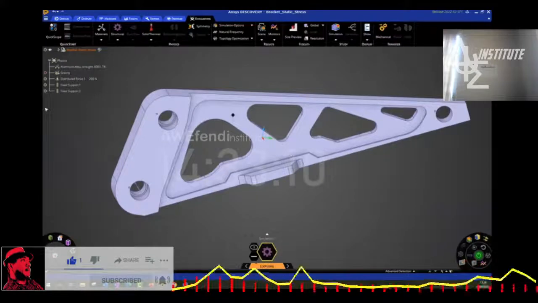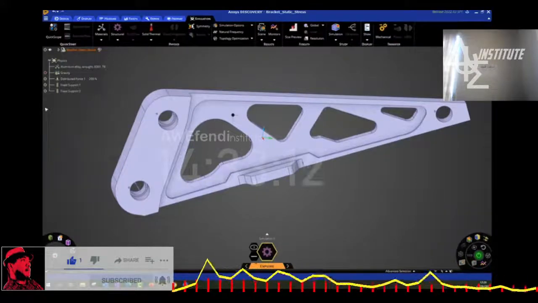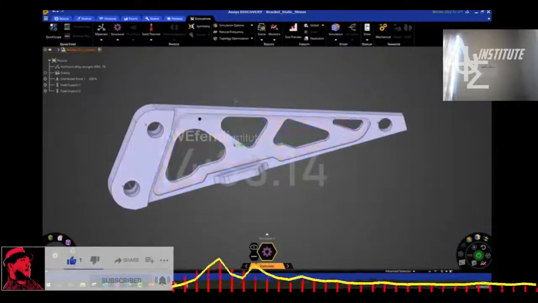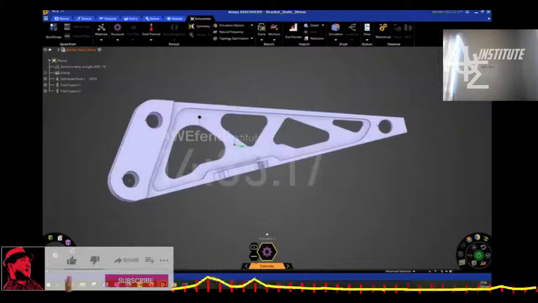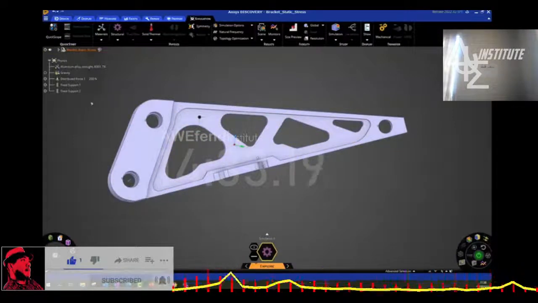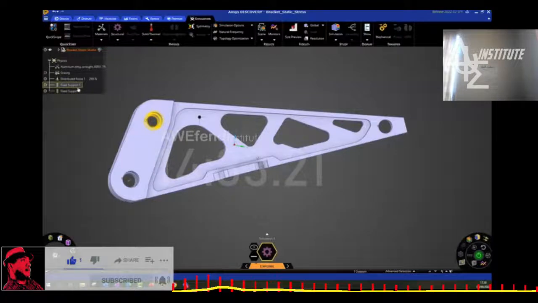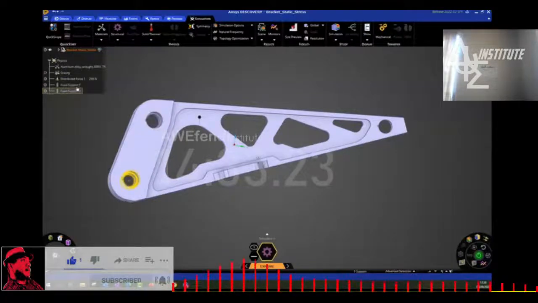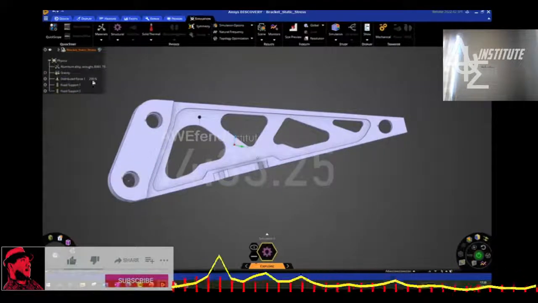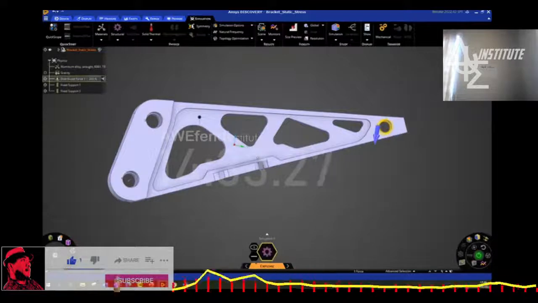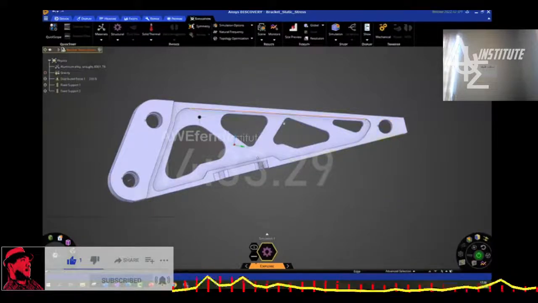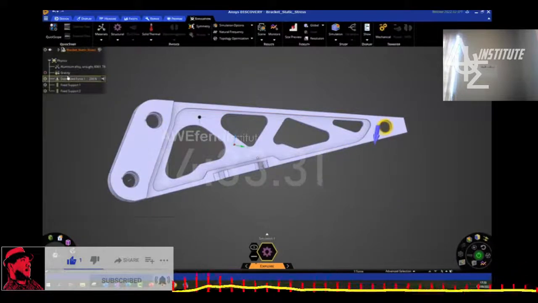Since I have already shown you how boundary conditions work, I will just be showing you what boundary conditions are defined in this bracket. Over here, we have a fixed support on the left end of the bracket, and on the right, we have a 200 Newton load acting in this direction, defined by the blue arrow.